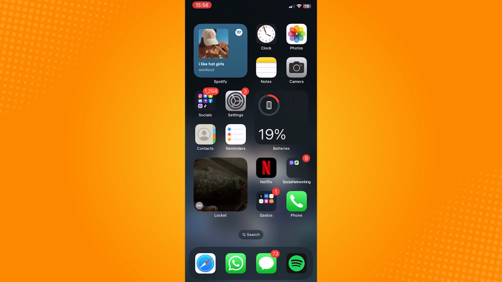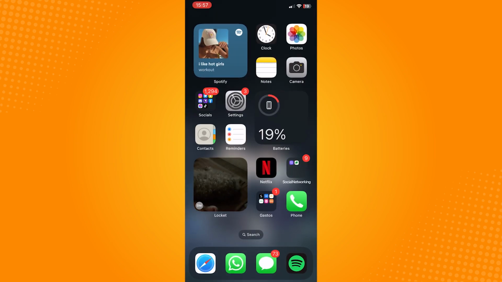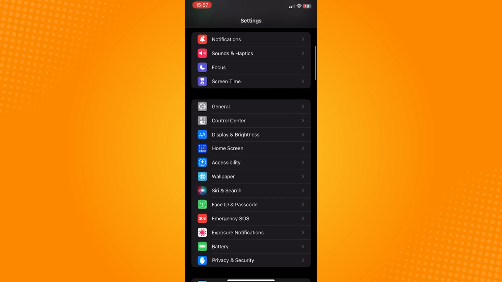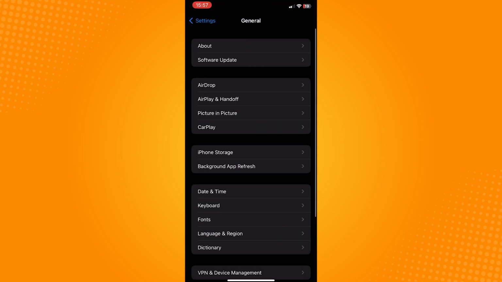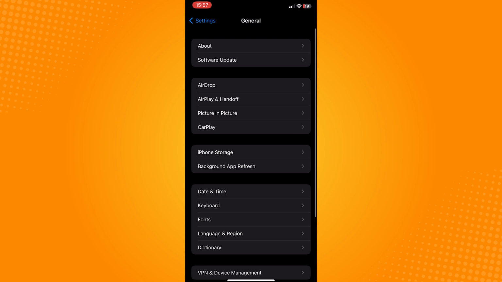So go ahead and open your Settings application in your iPhone device. Scroll down in here and tap on General. Now, since the iPhone name that will show on AirDrop is your device's name, in here tap on About. It's on the top part of the page and this is where you can change the name of your device.